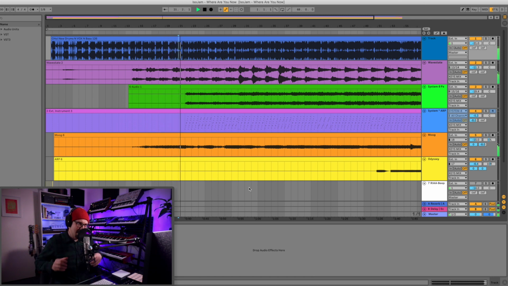Now we're going to bring in another layer of synth pad. This is like a synth string type thing that I put together on the System-8. And that's layered with this arpeggiated pattern here. And then on the bottom here, that's on the Moog, just a single counter melody line on the Moog Sub 37.